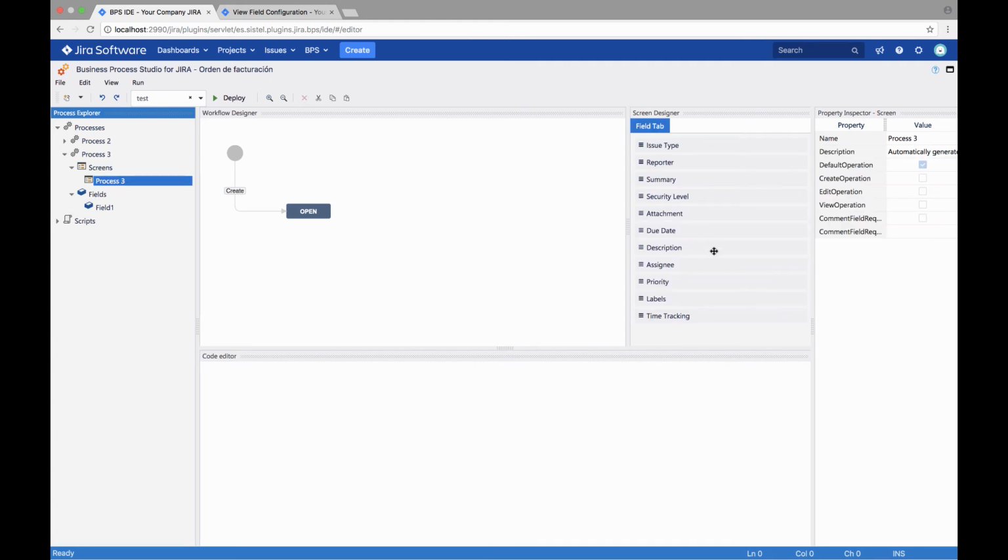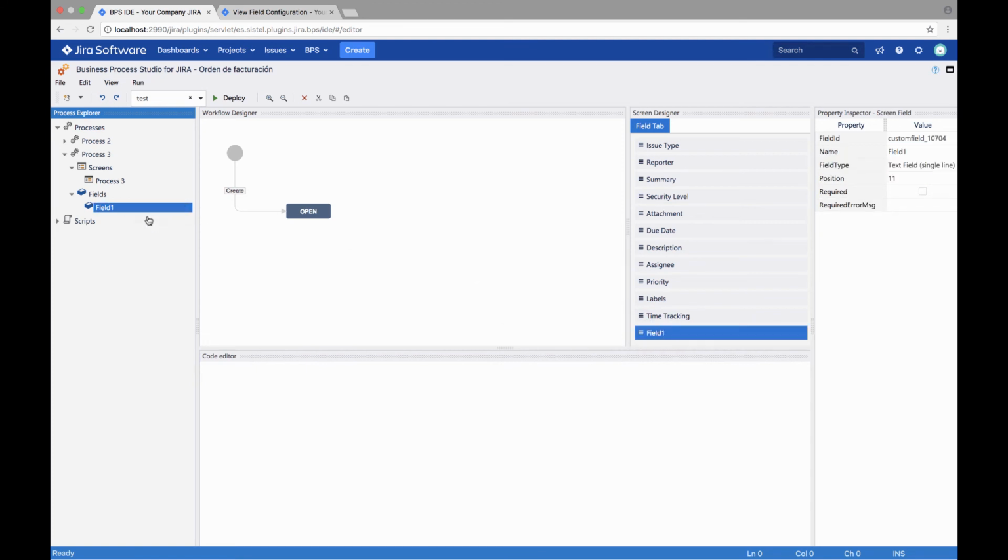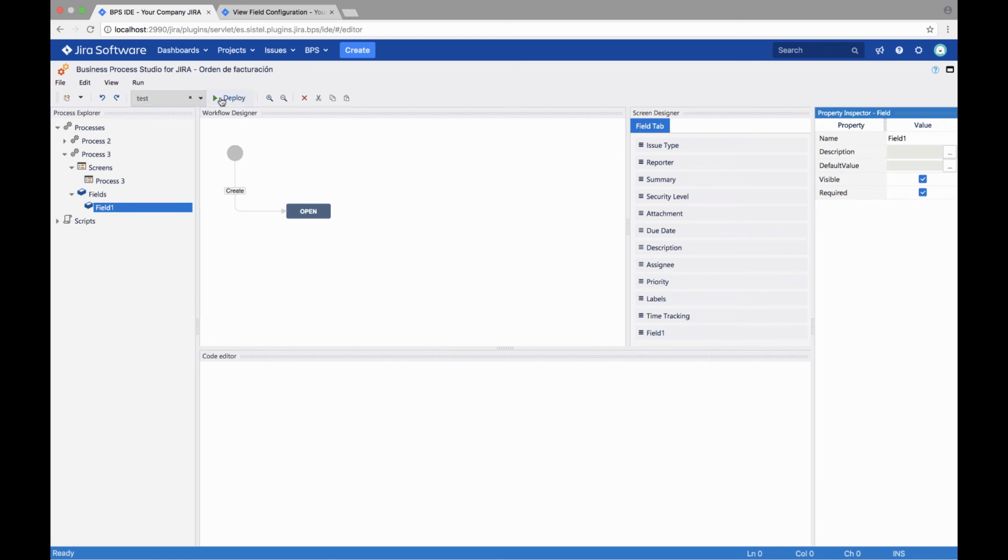If I click on the screens, I see this is the default screen for this process. And I can simply drag and drop the field to my screen if I want. Okay. And now if I want to set it as required, I just go to the property inspector and click require. Then I select the project for which I want to deploy this process and click here on deploy.